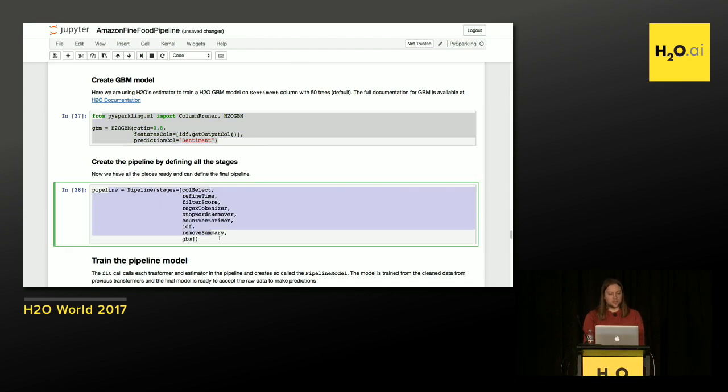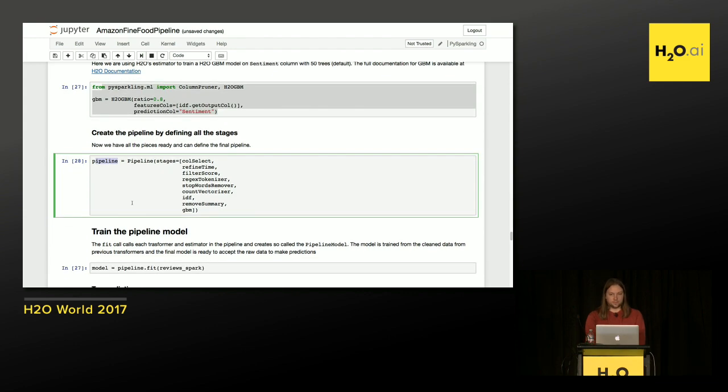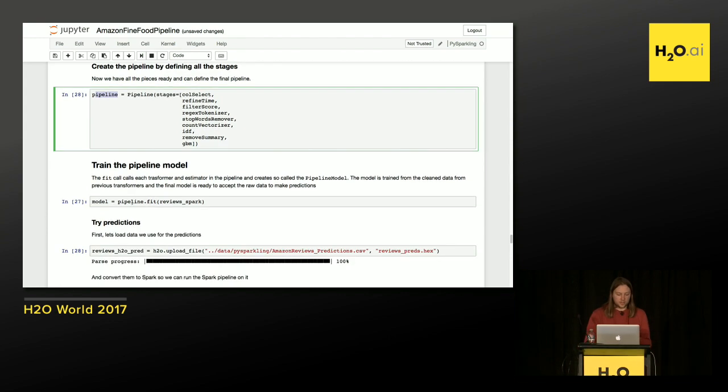And finally, in the next stage, I can define the pipeline. Here I just list all the pipeline stages I just created, and I wrap them inside one pipeline call, one pipeline object. Okay, are we still good with this? Cool.